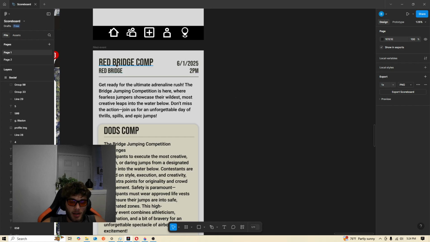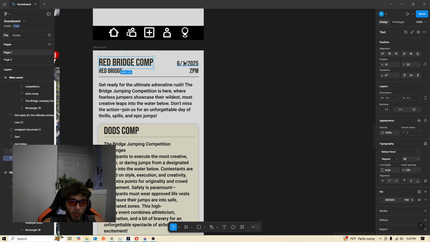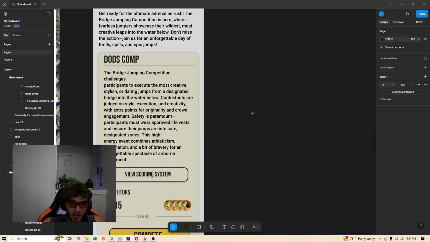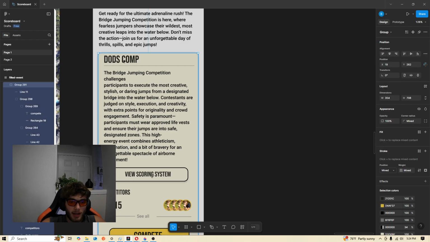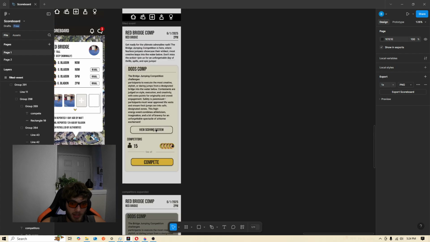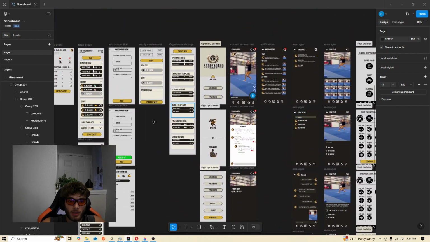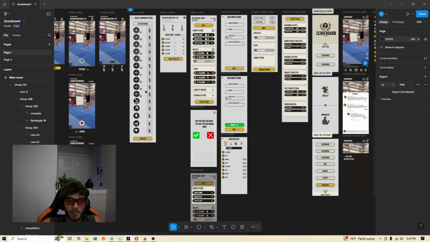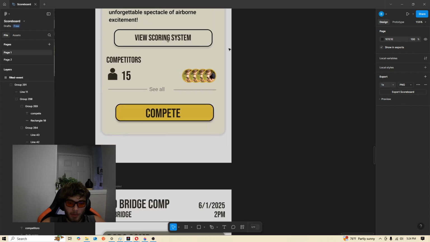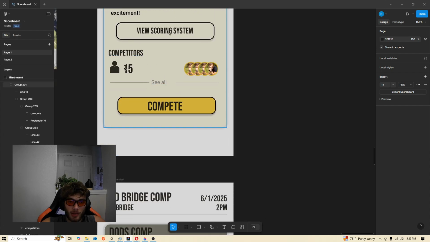So here's the basics. It'll tell them what the name is, the date, where it's at, the time, a little description of your choosing, and then the dodge comp, right? So a little description, maybe some rules, the option to view a scoring system, which will just take them to a separate page that will pretty much look identical to this. But if they hit it, it'll show them the competitors.